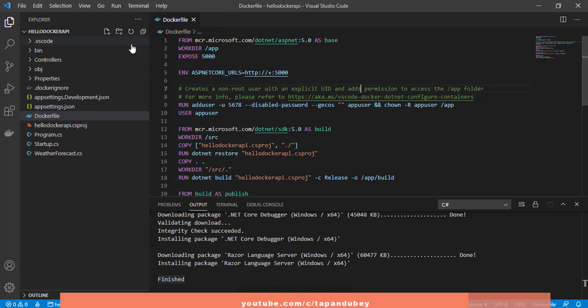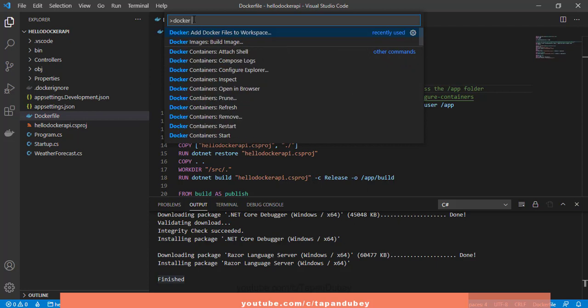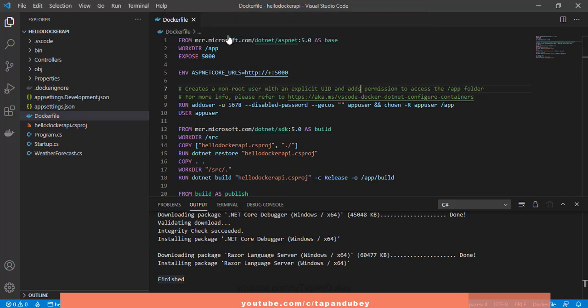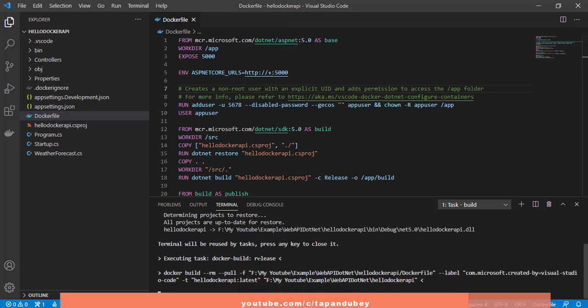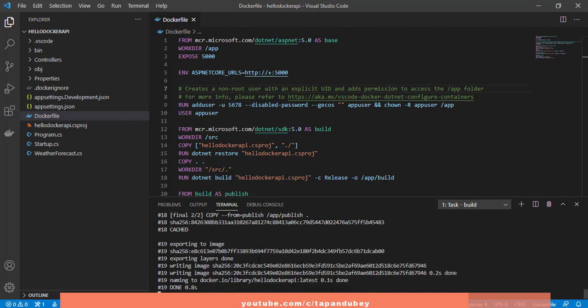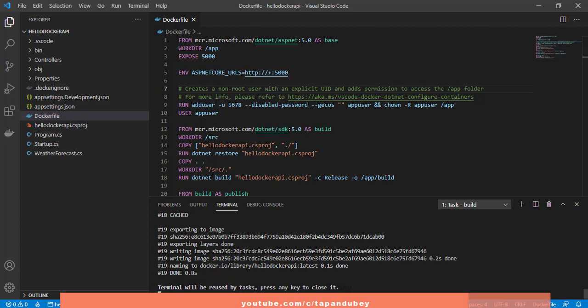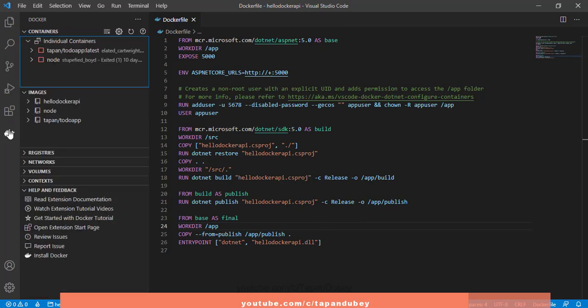So let's build our Docker file. To build and create the image, again we can use the same place, and here I can search for Docker image build, and we can see this option. This will start building my Docker file and create an image for it. Now it's successful. In Visual Studio Code, we have multiple options. Let's select this last option, which is for Docker, and I can see this new Hello Docker API image.